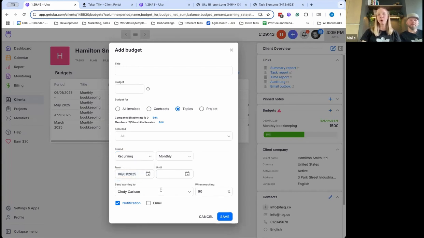And a very important part, you can say that I want Uku to send me a warning when I have reached a certain amount of that budget. And I can choose to have either a notification in Uku or an email.